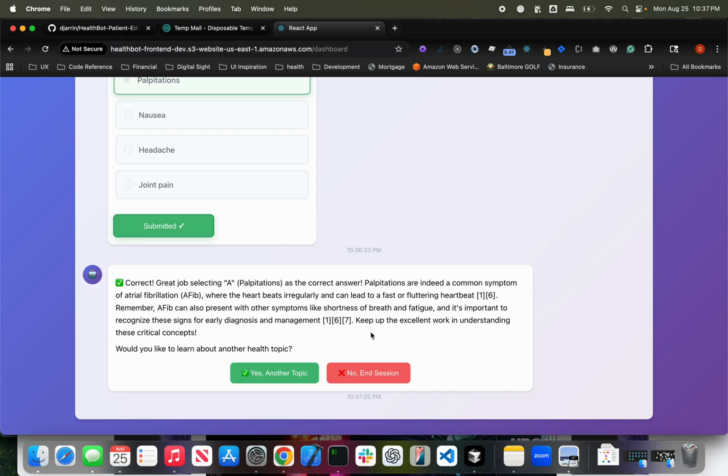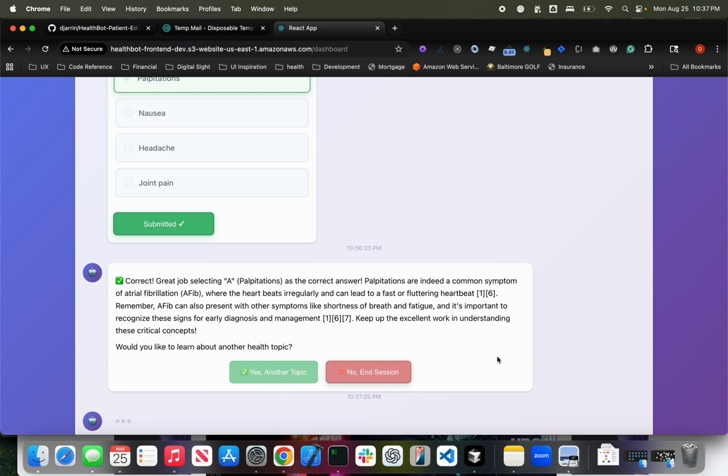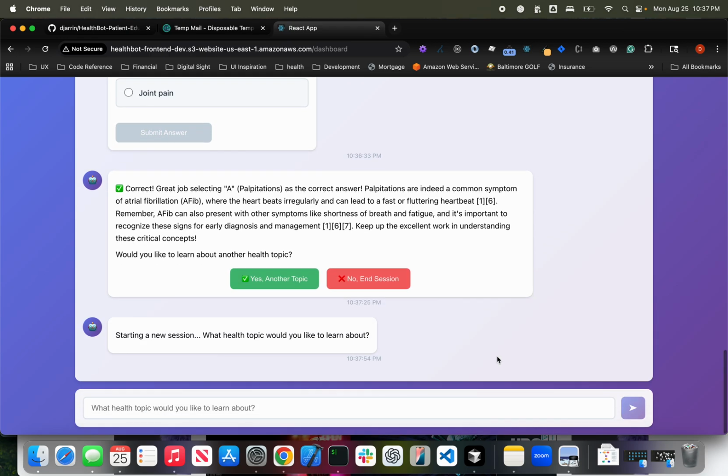We can do this two different ways the way I have it set up. I think both ways it's basically going to either give us another message asking if you want to answer the question, or it's going to say, let's start a new session. So let's just end our session. What this does, from the front end perspective, is we just clear out the session ID, and you can just ask another question.